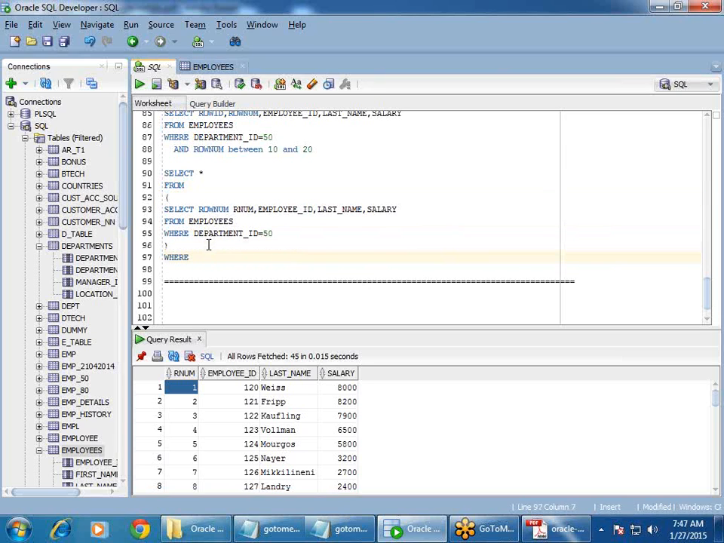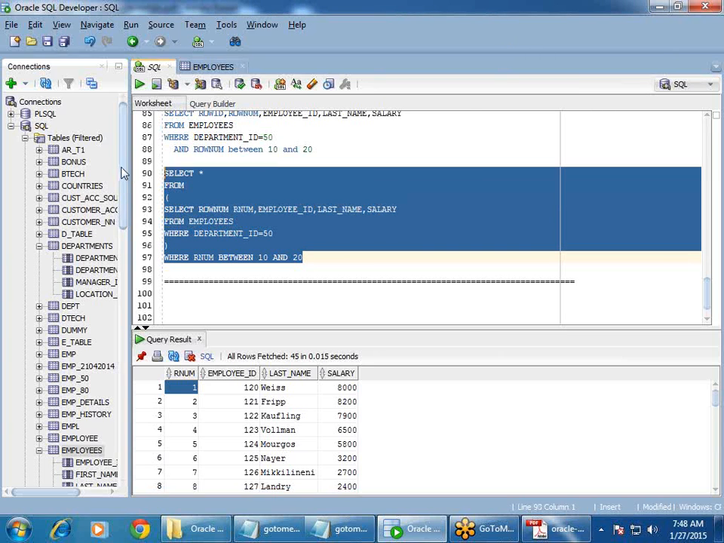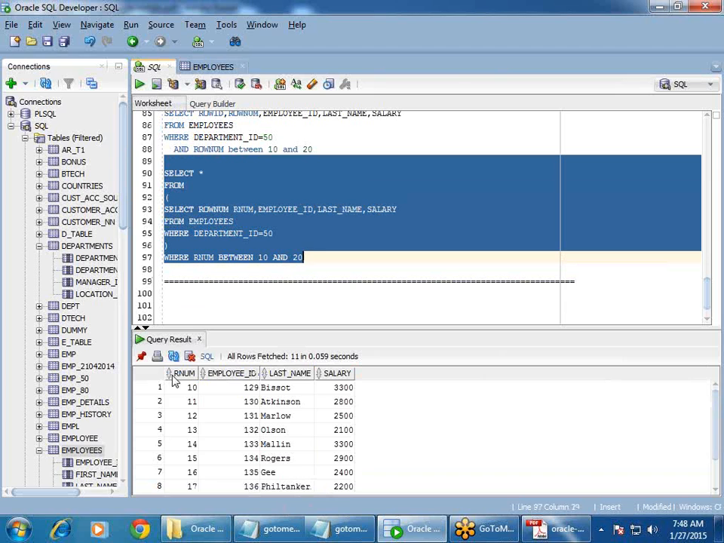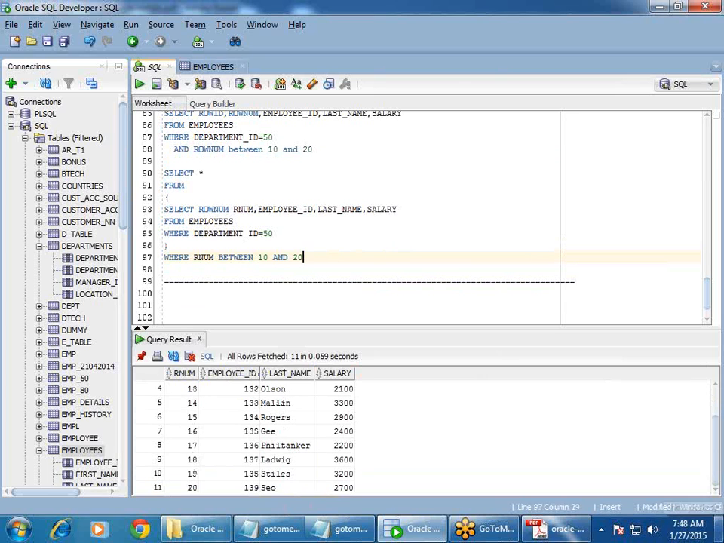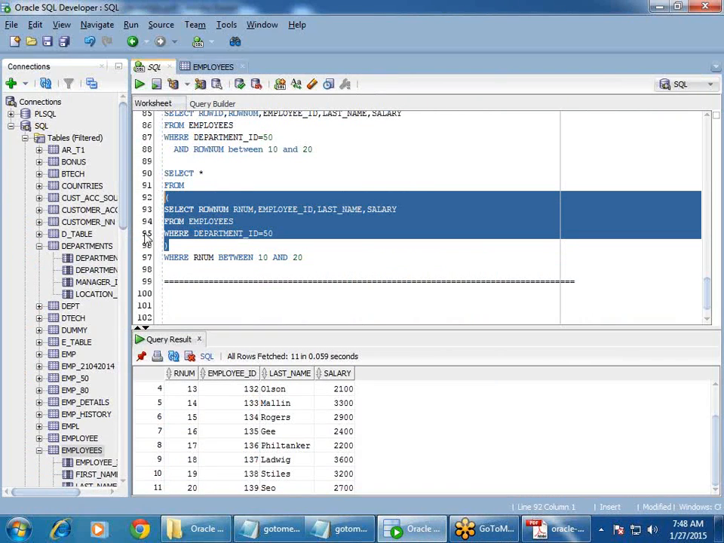So when you write where rnum is between 10 and 20, now it will work. Why am I using rnum? Because this is the alias that I have provided here, right? So that's why I'm using a row number here to achieve that. So try to execute this query. This will give you this result. So I'm showing you two examples here: how to retrieve the data between a range by using a row number column, and another.